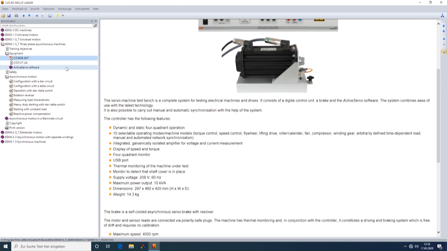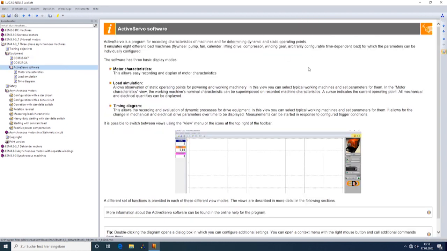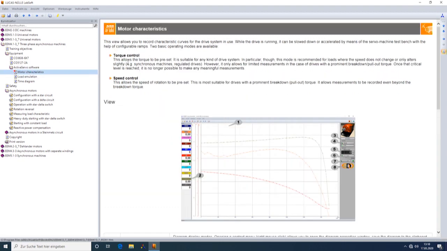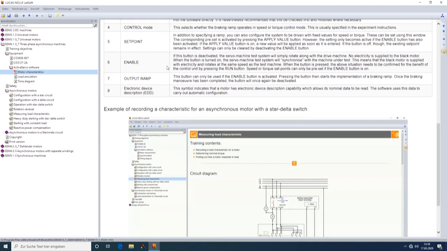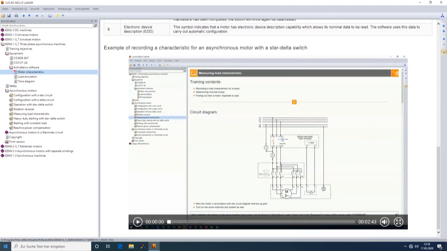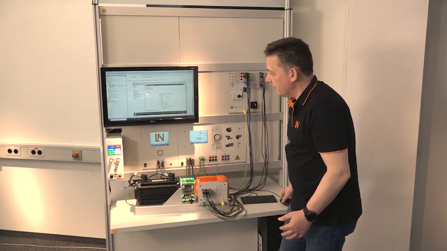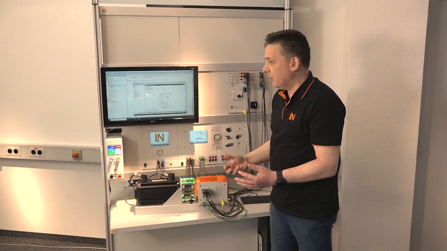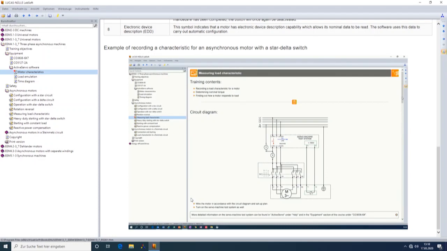Also, the software ActiveServo is explained in every course. For example, if I go to motor characteristics, we will also find small videos which show you how to operate the system. So here we see how it works, and you get completely guided before doing the experiments.